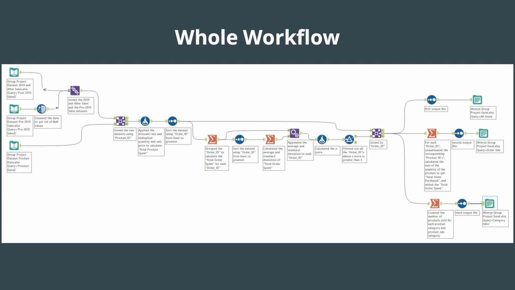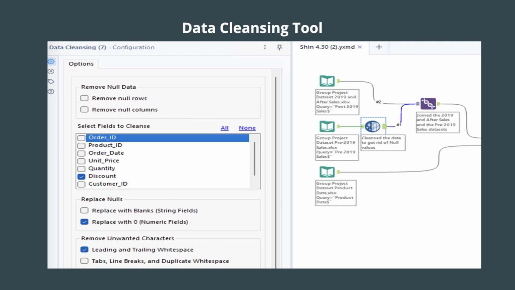We first started by bringing the 3 input data sets, 2019 and after sales, pre-2019 sales, and product data, into our workflow as separate data streams using the input data tool. The first step we took to prepare the dataset was to handle null values by utilizing the data cleansing tool to cleanse the pre-2019 sales.